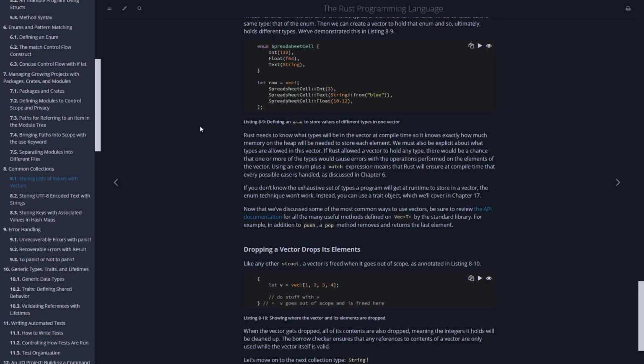Instead, you can use a trait object, which we will cover in chapter 17. Now that we've discussed some of the most common ways to use vectors, be sure to review the API documentation for all the many useful methods defined on Vec by the standard library. For example, in addition to push, a pop method removes and returns the last element.